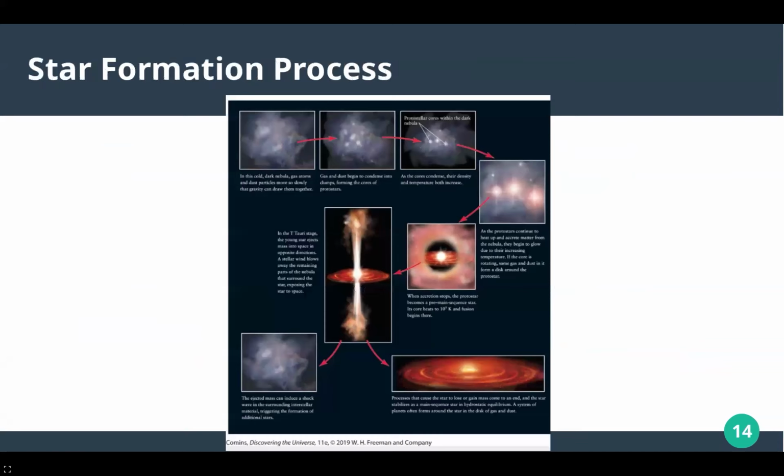Processes that cause the star to lose or gain mass come to an end, and the star stabilizes as a main sequence star in hydrostatic equilibrium. A system of planets often forms around the star from the disk of gas and dust.